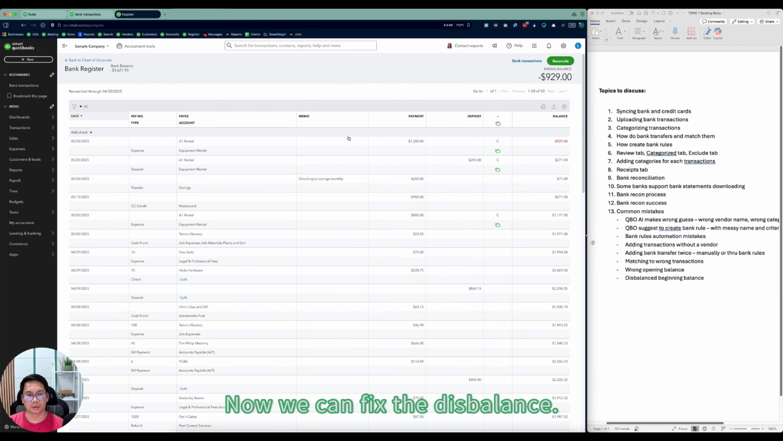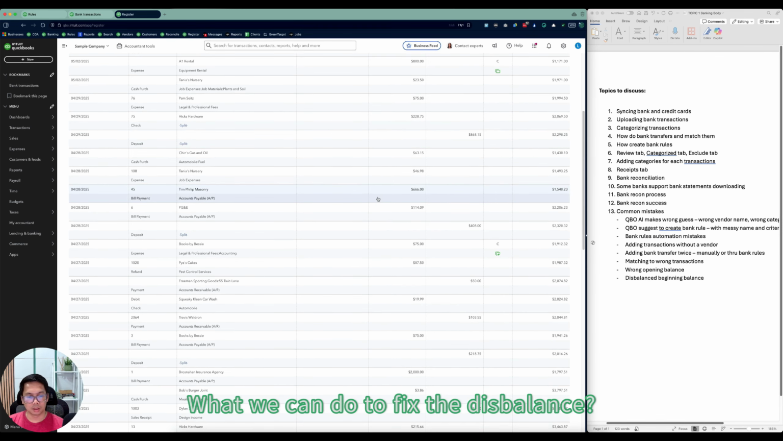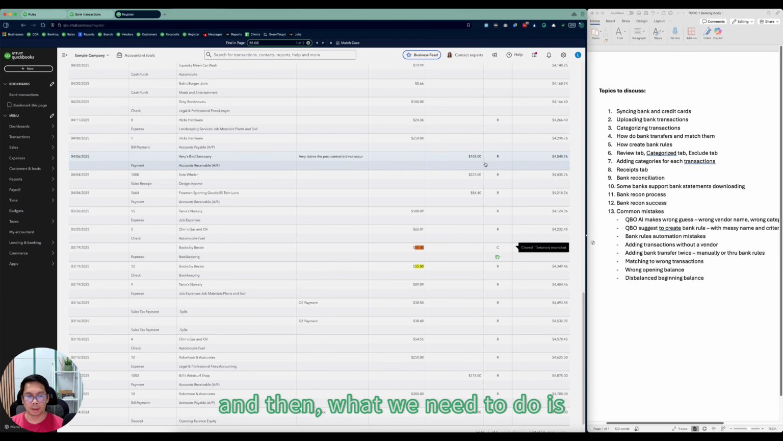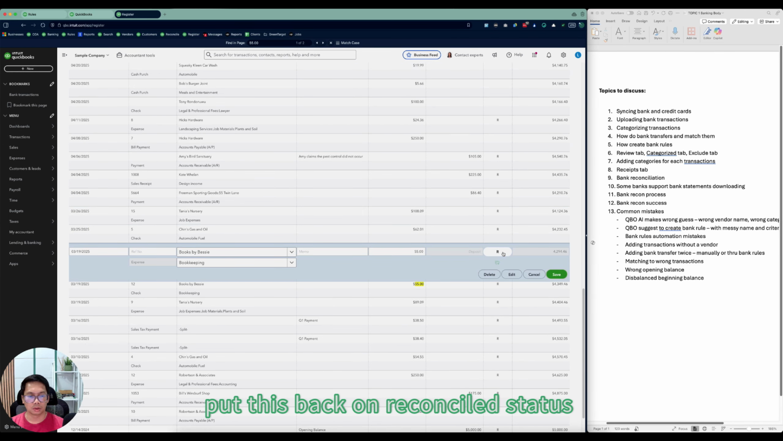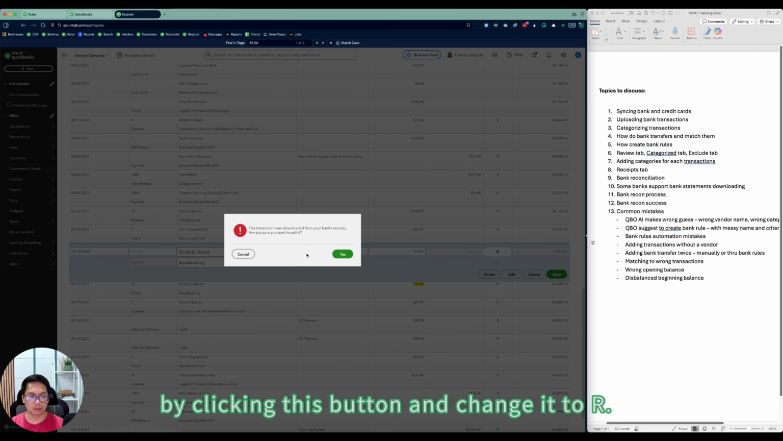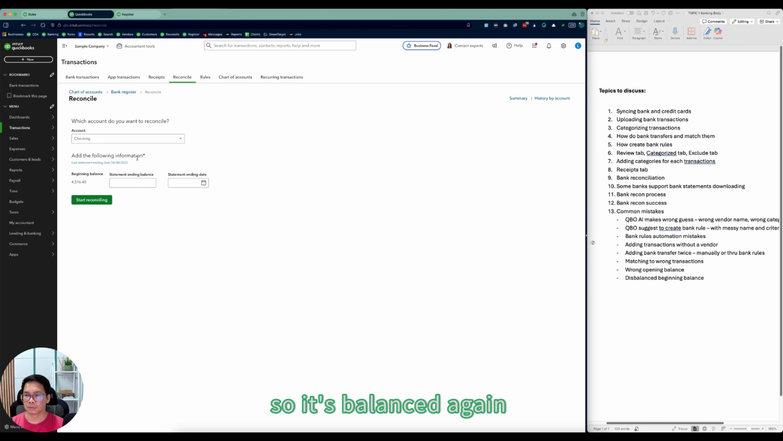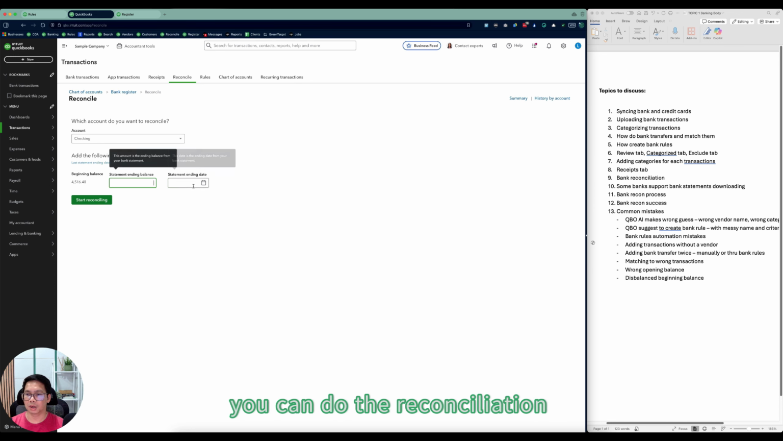So now we can fix the imbalance. What we can do to fix the imbalance, let's find 55. And then what we need to do is put this back on reconciled status by clicking this button and change it to R. Click yes. This one, refresh it, and it's corrected now. So it's balanced again. You can do the reconciliation for the next month.